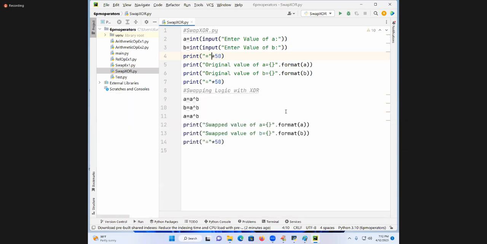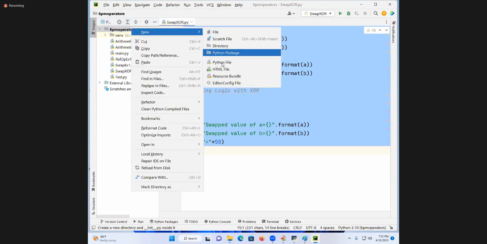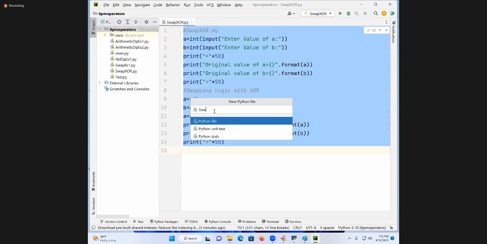So, like that one can do. Another type of operation I want to do. Another type of one more logic I want to tell you. So here I am going to write it. Swap with what? Addition. Swap with addition dot py.